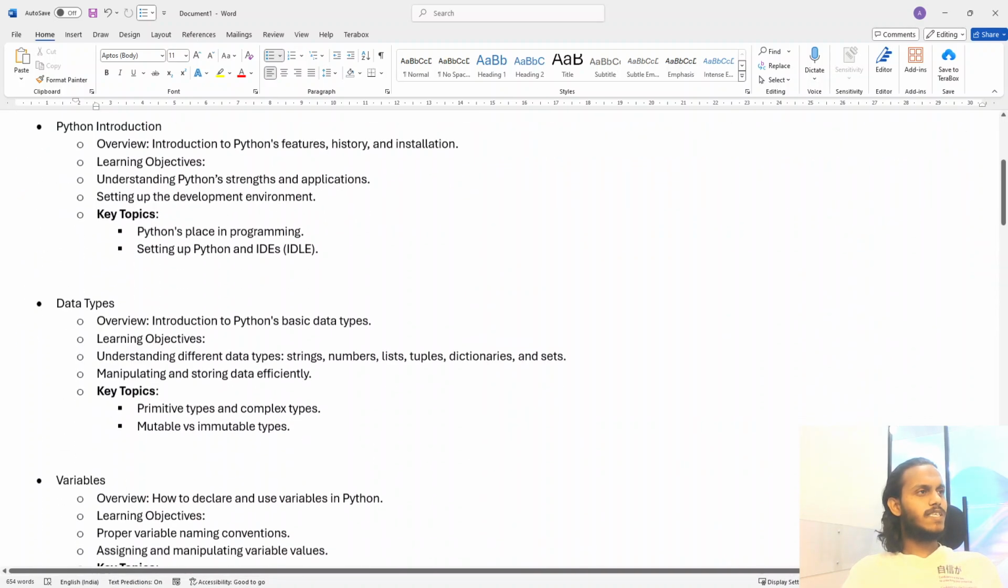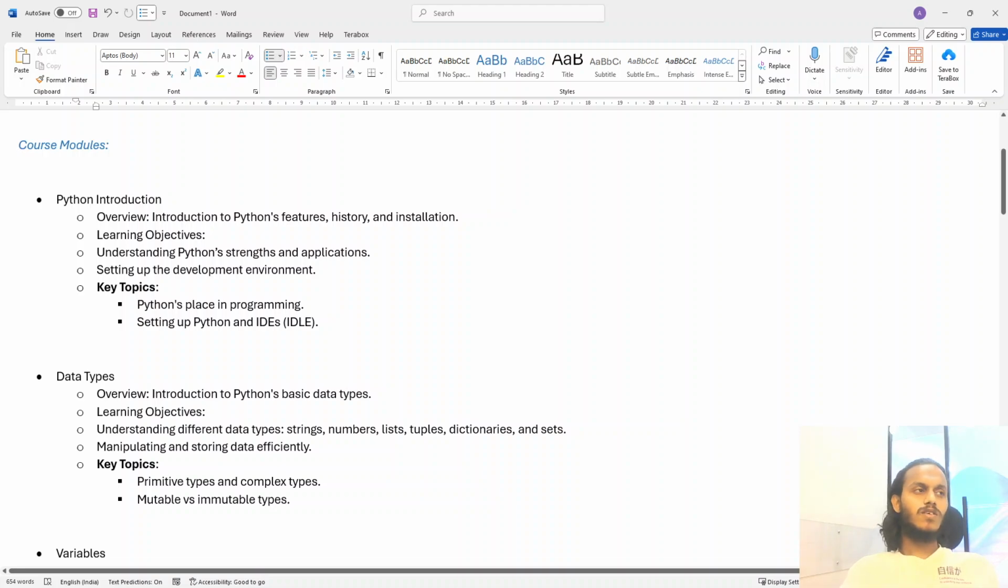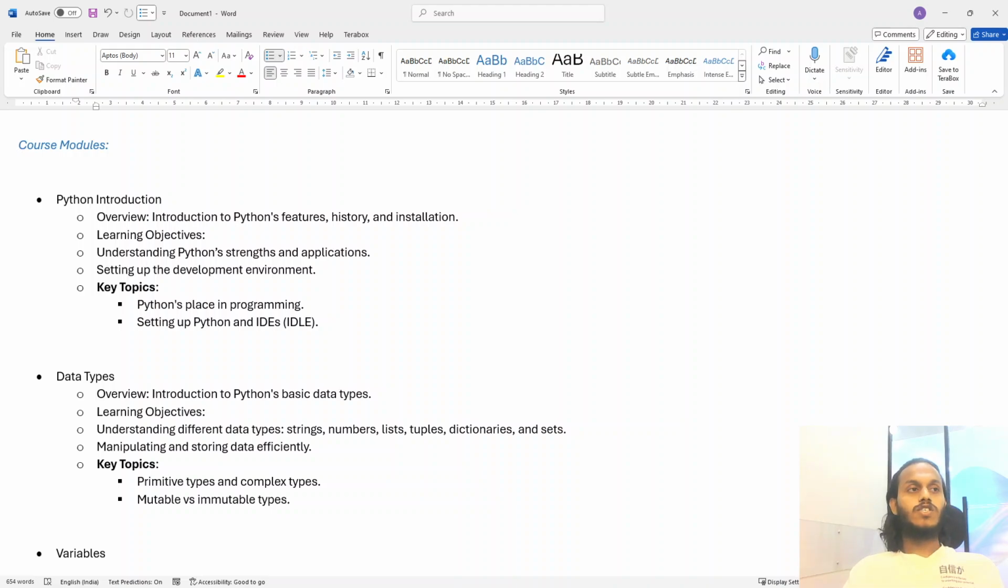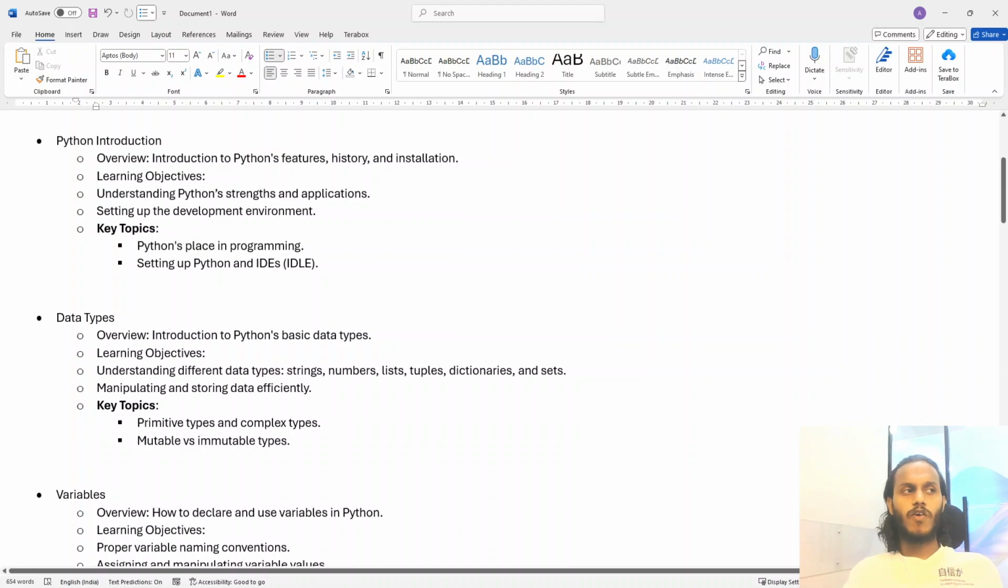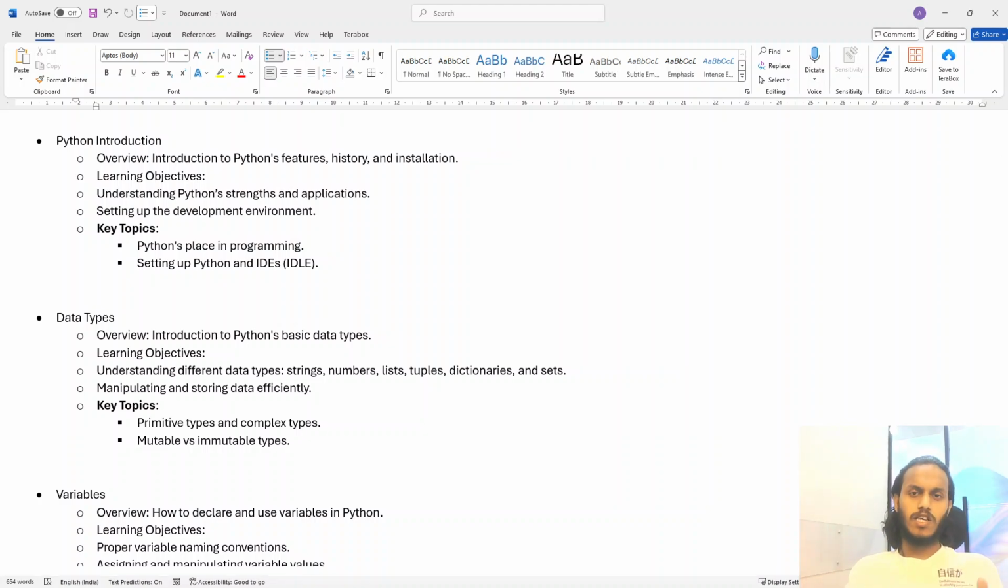Talking about the course modules, here you can see we have a Python introduction, in which the overview will be the introduction to Python features, like what features are provided by Python, how it differs from other languages, and the history of Python, like when it started, how it's working, and who developed this language. After that, we will see the installation, how we can install Python in our system and how we can use it. Talking about the learning objectives, we focus on understanding Python's strengths and applications, and setting up the development environment, like the installation part. The key topics are Python's place in programming and setting up Python, or you can say installing Python, in your system.